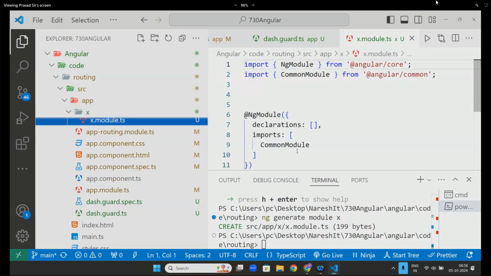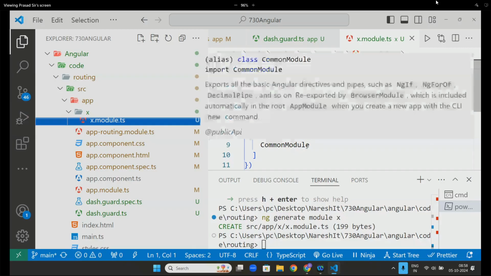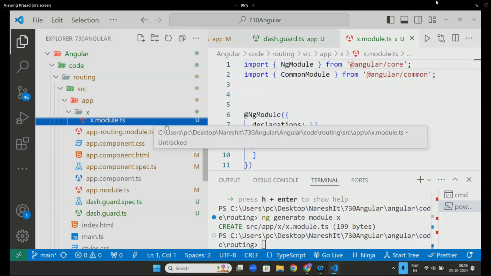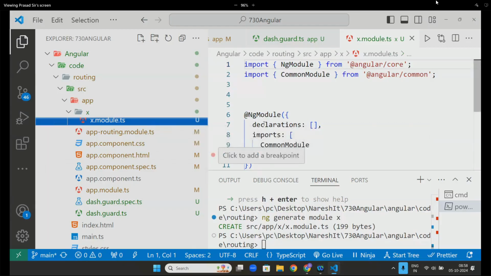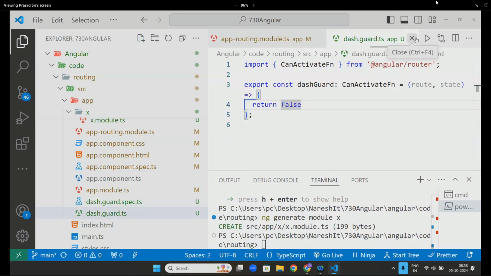What is the use of this? One module will be inside another module. What if you have some 30-40 components? Having all 30-40 components inside one app module is not good. 10 components of similar use will be in one module, another 10 in another module, another 10 in another module. All 3 modules will be in the main module. That's a basic logic.